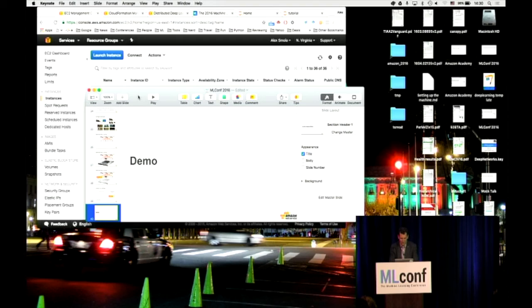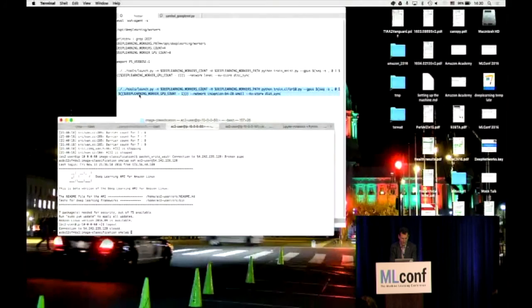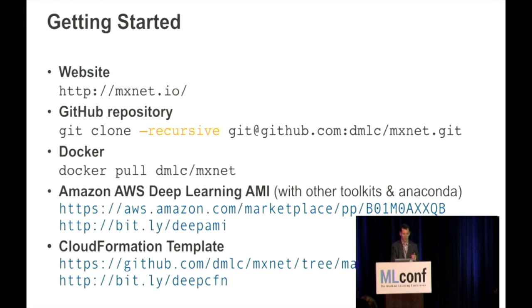So there's something called a CloudFormation Template, and maybe I should go back and point you to that first. If you do a git clone from MXNet, or look for bit.ly/deepCFN or bit.ly/deepAMI. Deep AMI is an AMI that we built with all the deep learning toolkits in it, already pre-configured, pre-compiled, with NVIDIA drivers, Python 2, Python 3, Anaconda, basically whatever you want as a data scientist. If you want something extra, post the feedback, we read it, we'll add it, don't worry.